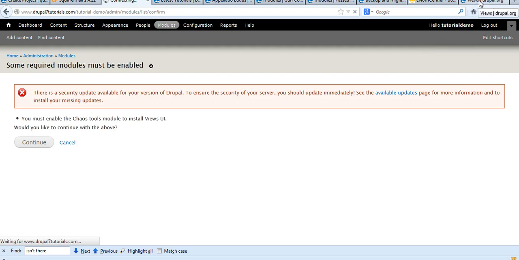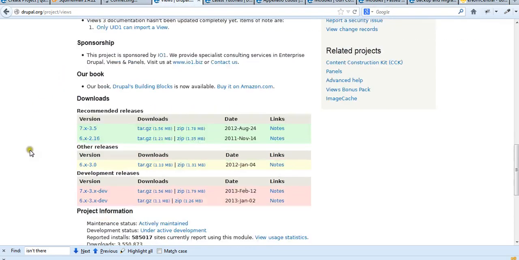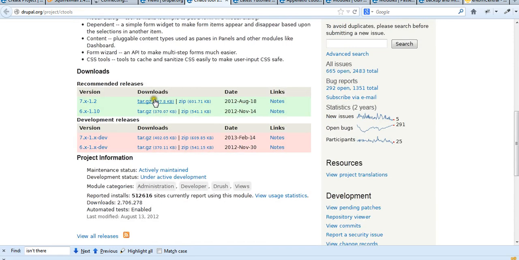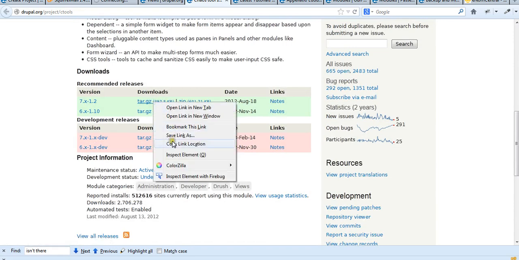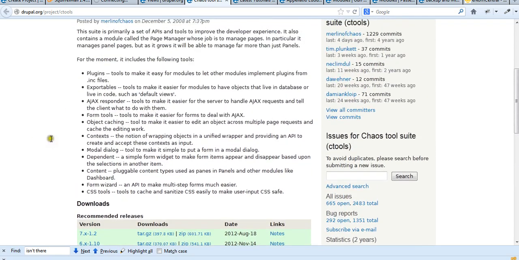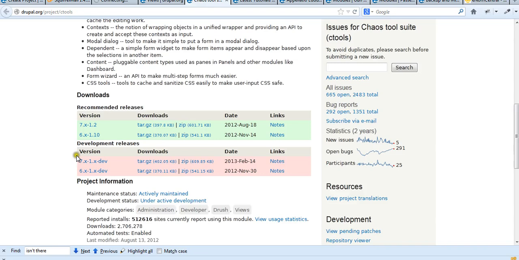And while that's running, I'm going to go back to the views project page here. Views is dependent upon chaos tools, so you'll also want to download this. Again, it's the same steps in downloading any module. I just copy the link, go to the module page, hit install new module, paste that URL in the box, and then hit install. But Chaos Tools is very important. It's needed, and Chaos Tools also drives a lot of other functions and modules that are used in Drupal. We'll be running across Chaos Tools quite a bit here.